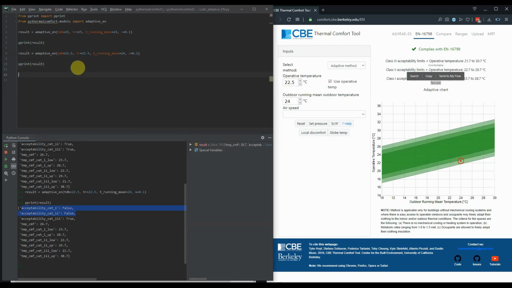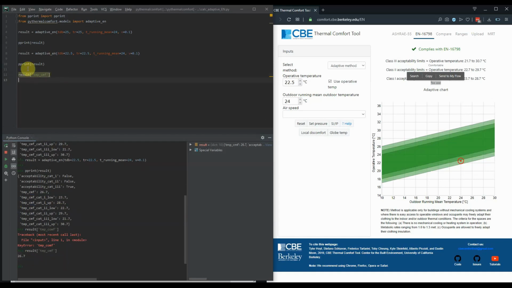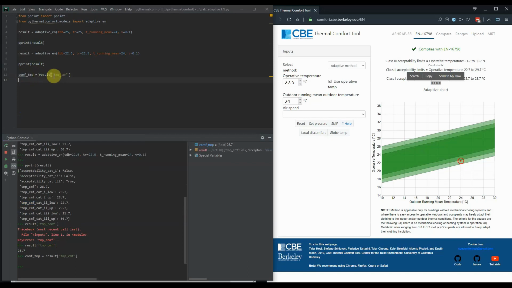Finally, I just want to show you, I'm sure you know already, but if you want to extract one of these values from the dictionary, for instance, we want to know the comfort temperature, we just type result and then we pass the key that we want inside and we're going to get the value, so 26.7. So if you want to get the comfort temperature, you can just get it like this, accessing the key of the dictionary. So basically that's more or less it for this video.